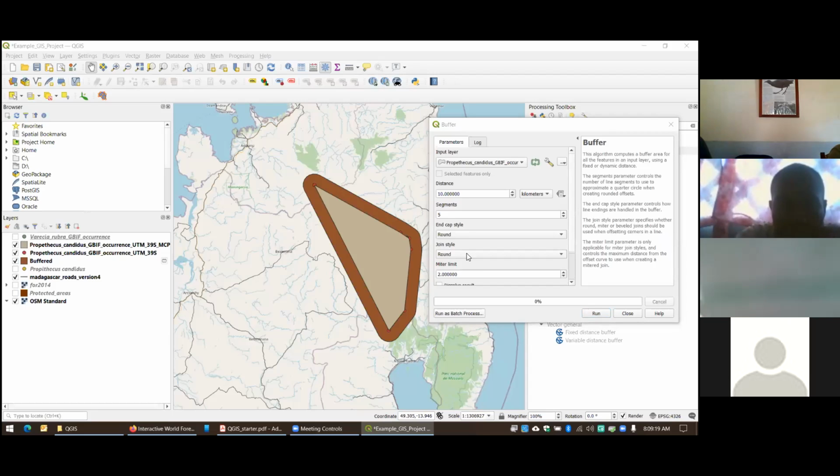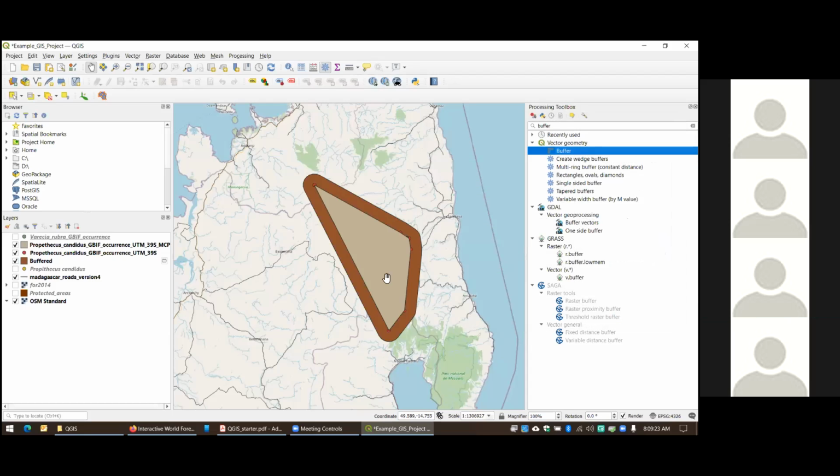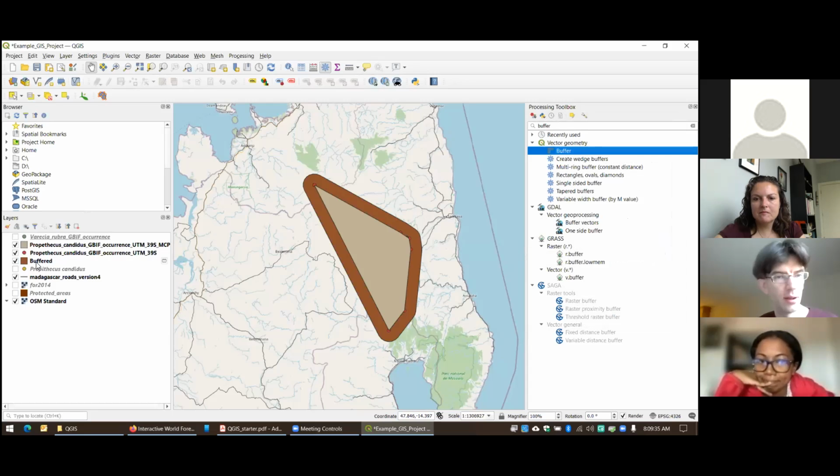Okay. All right, thank you, Sehano. Okay, now the next thing that we're going to do is we're going to actually look at the area of each of these. Now, QGIS makes this pretty simple because it already automatically calculates the areas for these.